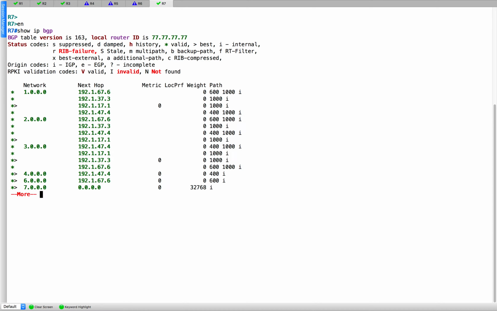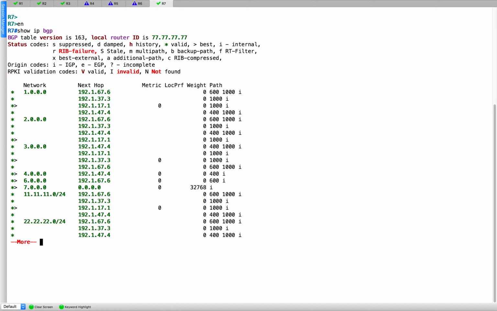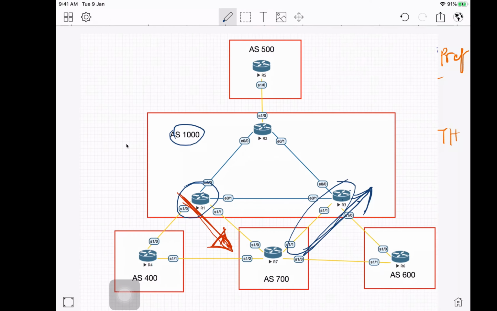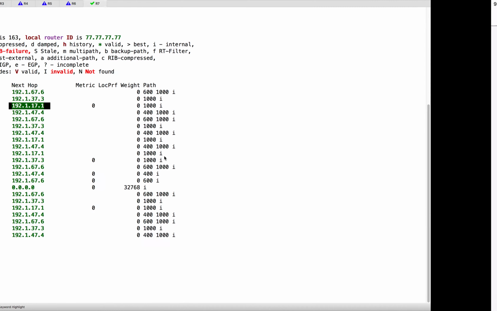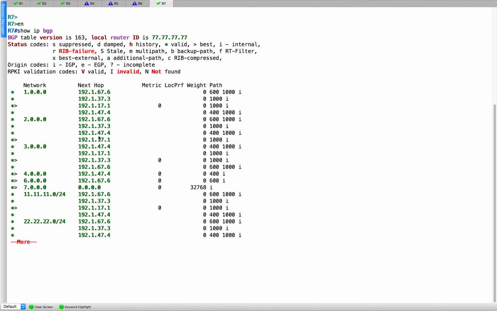So on R7, if I do show iBGP, what you see here is that currently to reach networks, for example, 1, right, the preferred path is 192.1.17.1. So it's basically the R1 R7 link, right? This is the link for reaching the 1 network. For reaching the 2 network, again the preferred link is R1 and R2. But for the 3 network, it is already the link which we want, the R3 R7.